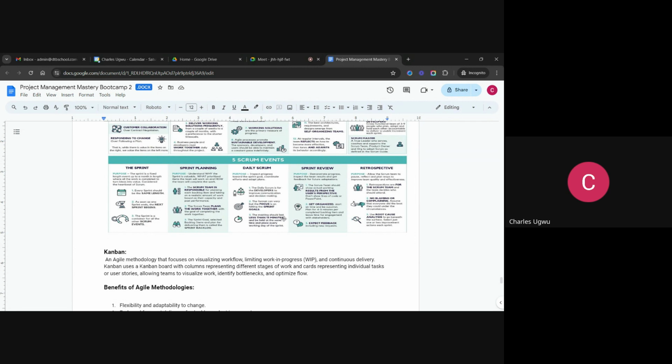The meeting should be less than 15 minutes. So it's less than 15 minutes. It cannot be more than that, so it's a time box. It's a 15 minutes time box. So that is the daily scrum.